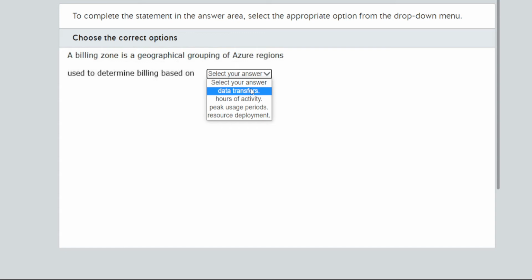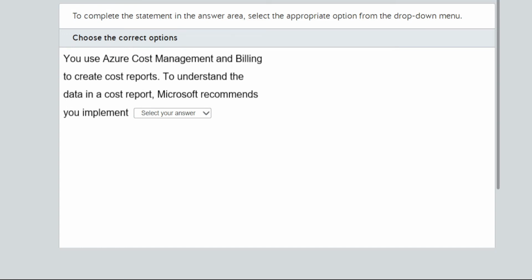Peak usage, so peak usage period, this will just give you the statistics of when your peak usage was, but this is not related to the billing zone. In a geographical grouping, it only depends on your data transfer. Okay, because you are doing the grouping of Azure regions, right? So data transfer is the correct option over here. Moving to the next question.